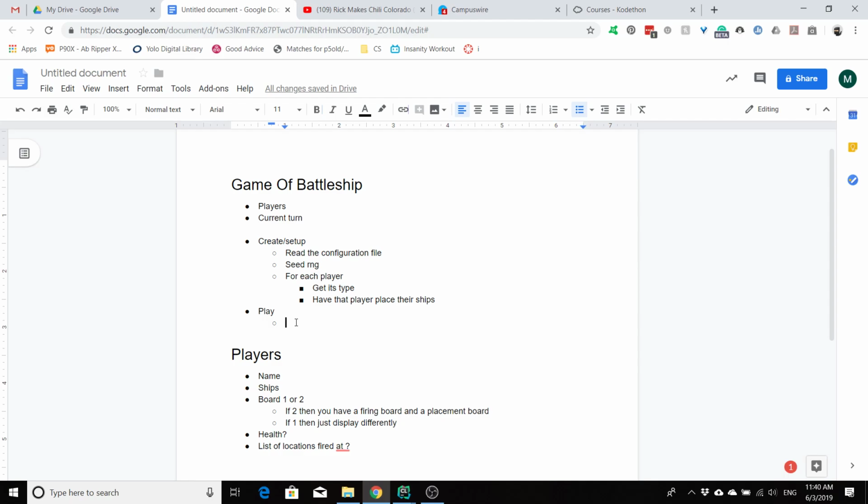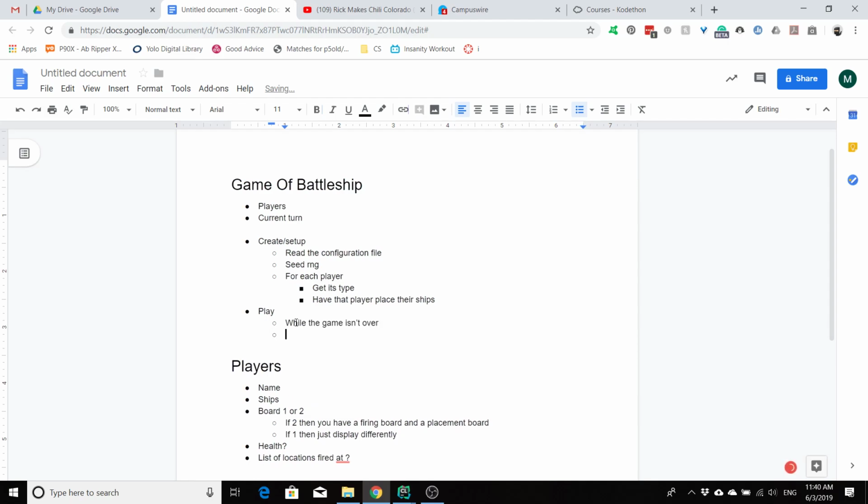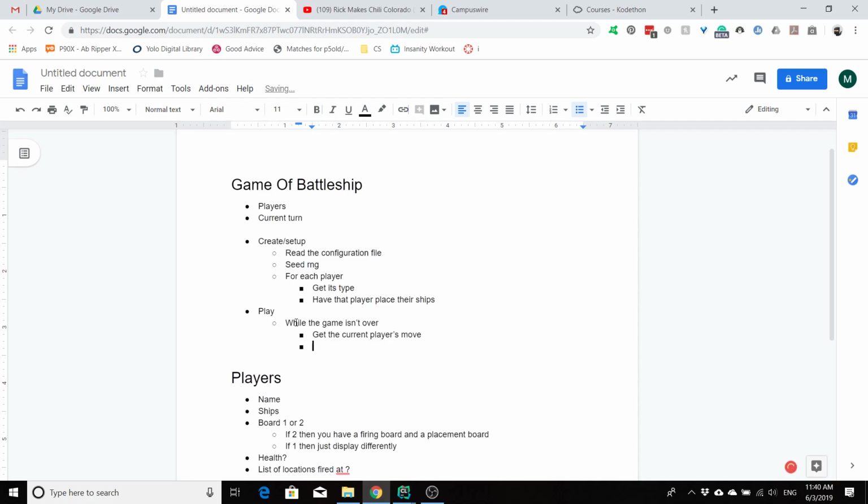Yeah, we keep doing something over and over again. How long do we keep doing it? While the game isn't over, what do we do? You get the current player's move. So we've got this current player's move. Get a valid move from the current player.